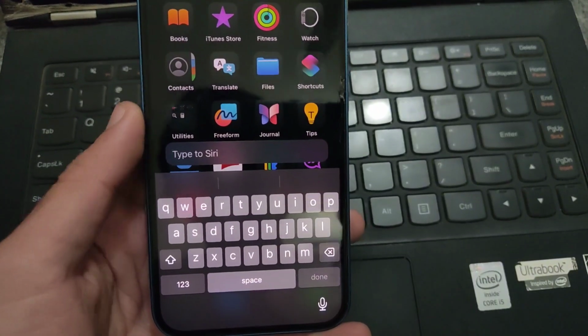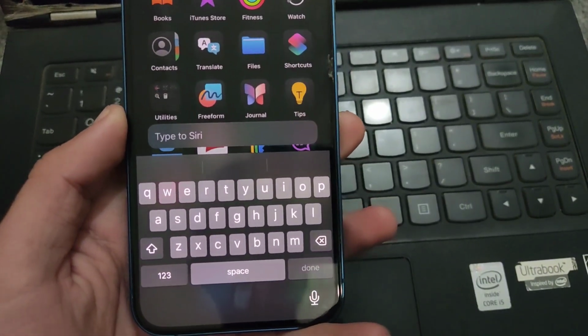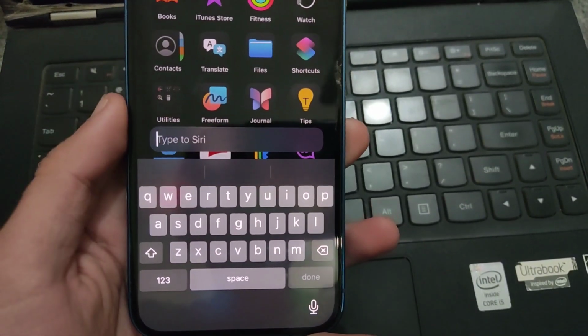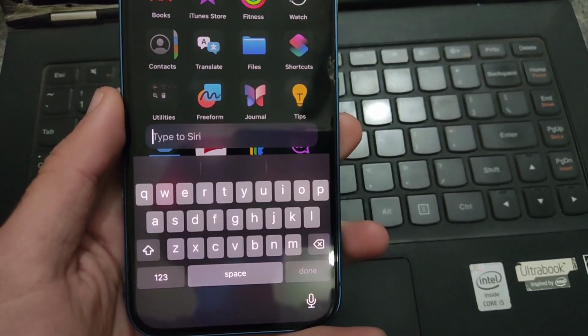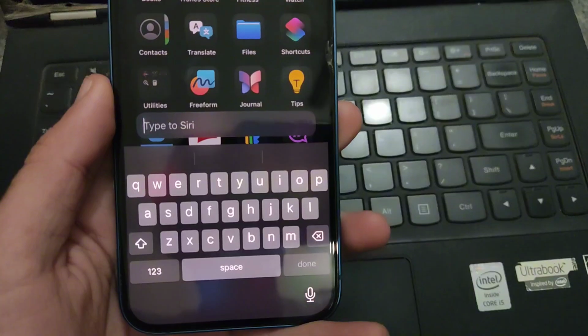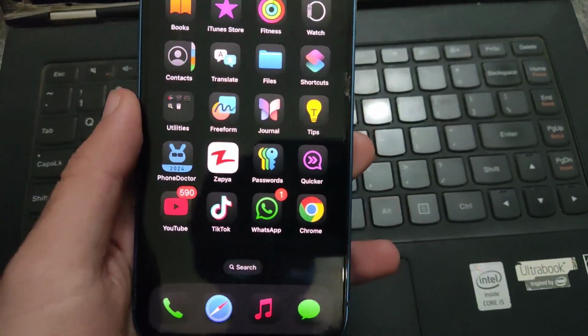Here you can use this feature as an artificial intelligence agent like ChatGPT and Meta AI. You can ask Siri any question and it will give you answers to these questions. This is a newly added iOS 18.2 feature in iPhones.